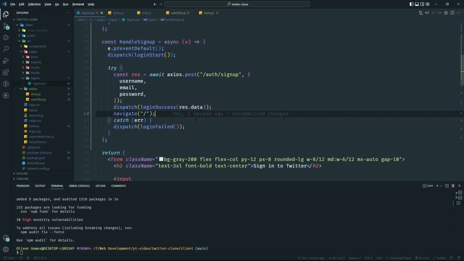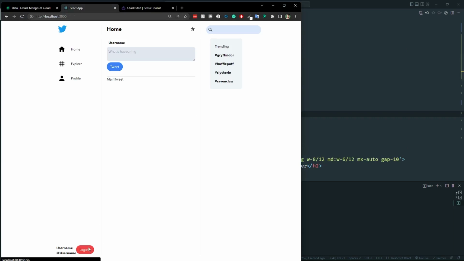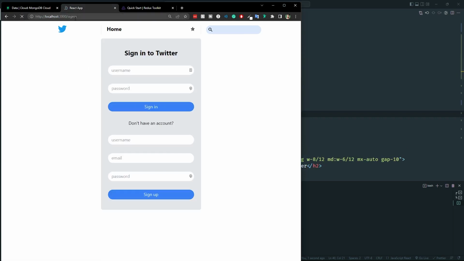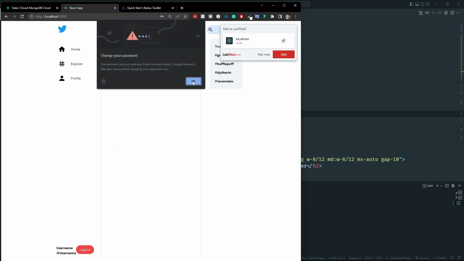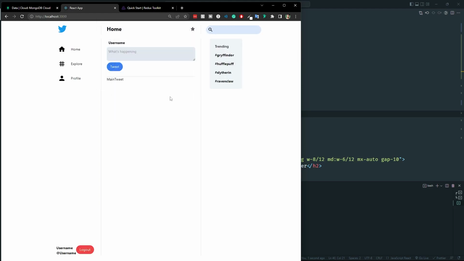So that's out of the way. Let's try doing this on our front end. So log out, and here let's do Hermione@gmail.com, the same username, and sign up. That means it was a success.